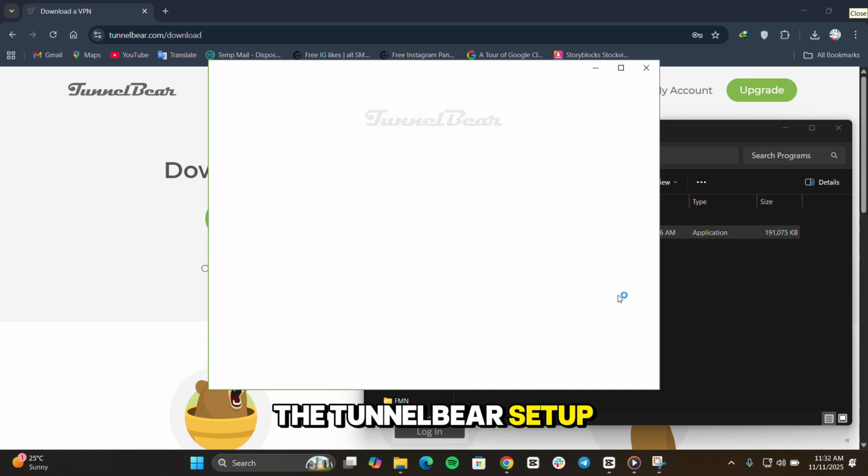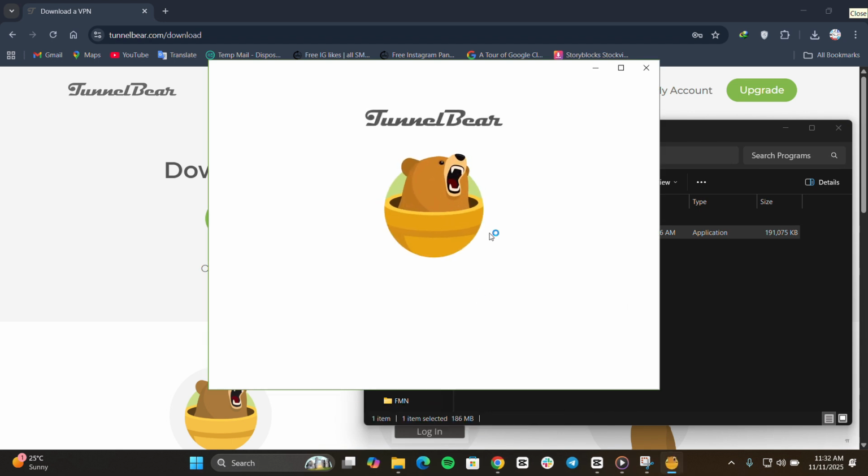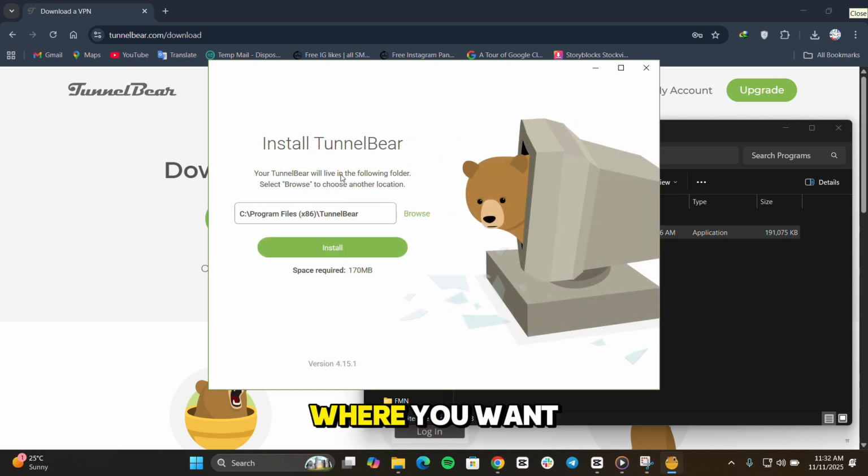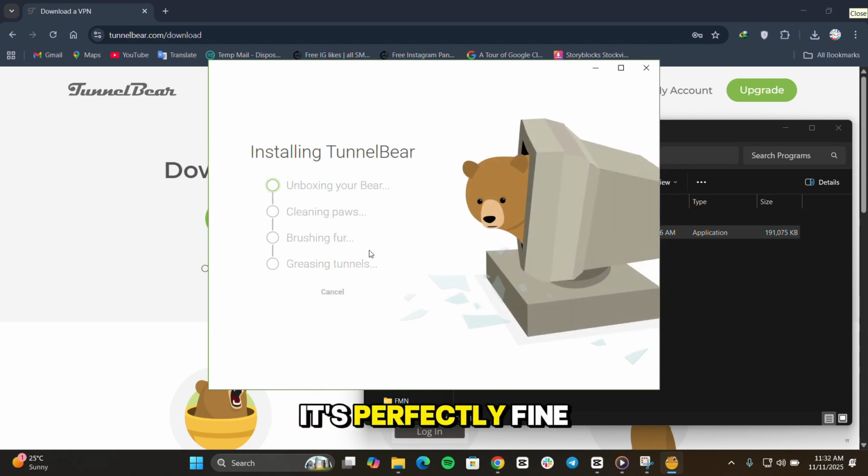The TunnelBear Setup Wizard will now open. It will ask you to confirm where you want to install the software. For most users, it's perfectly fine to just stick with the default location it suggests. Click the Install button to proceed.